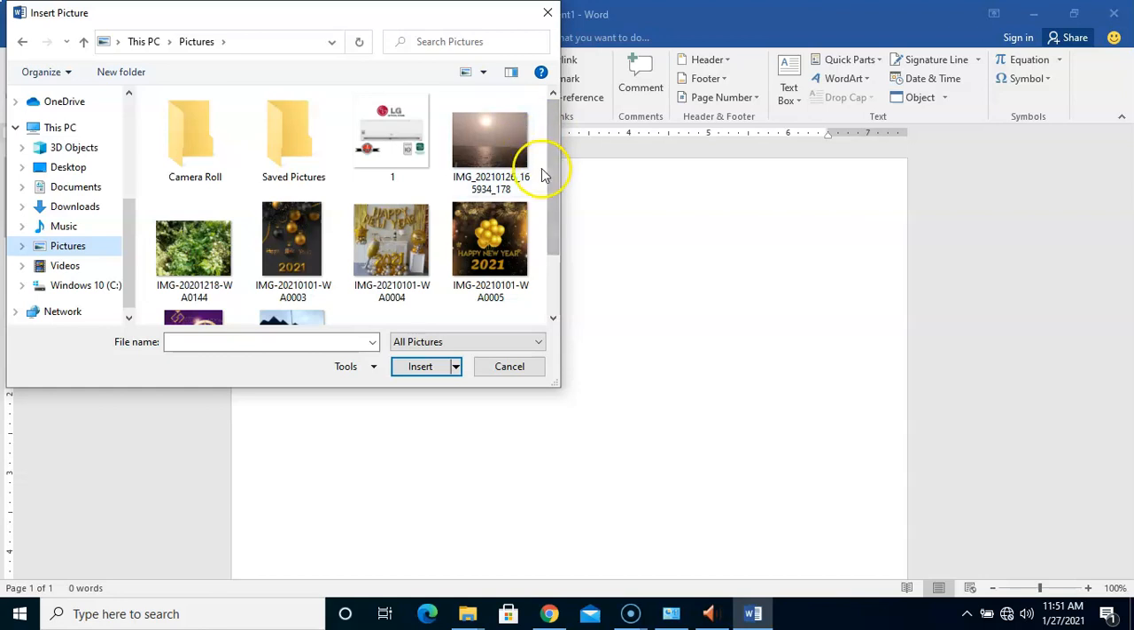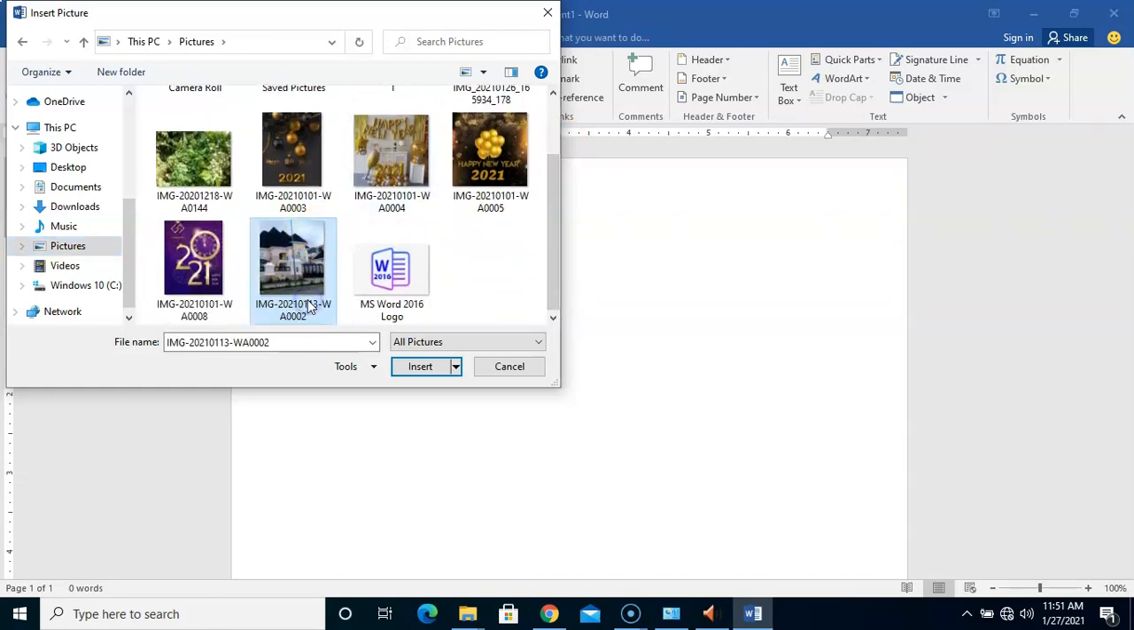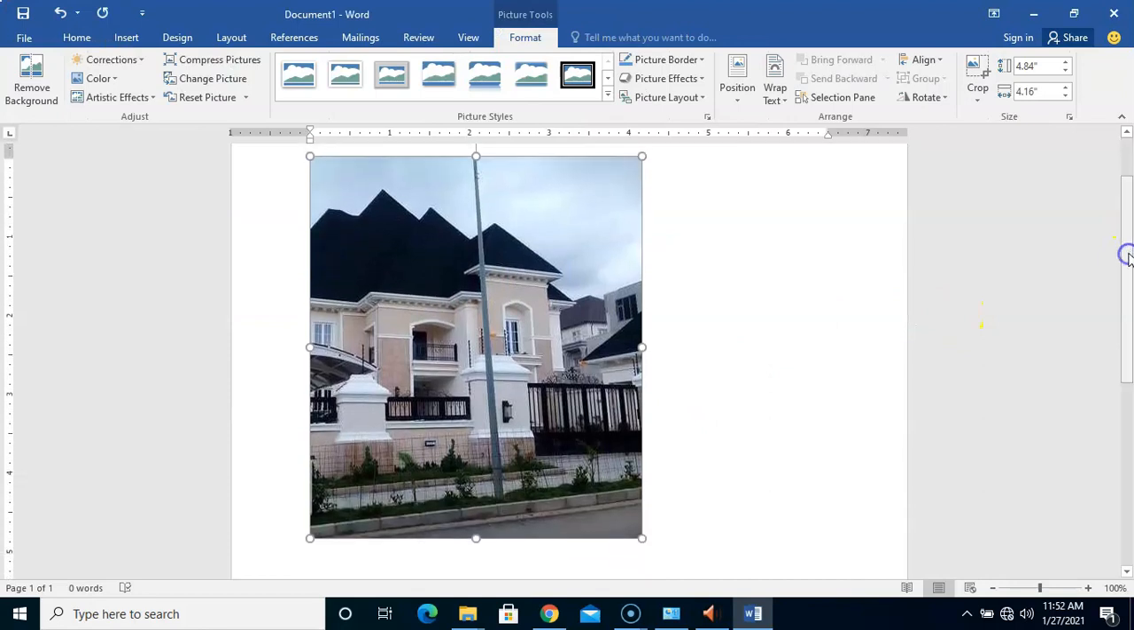So let's assume that I want to add this picture. All I need to do is to select it. Then the next thing I'm going to do is to click insert. Select the picture, then click insert, and you're going to have it being inserted into your document. So look at the picture now, it is right in my document. Now you have this picture.